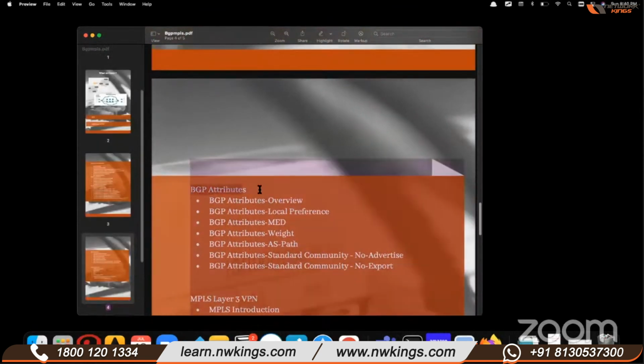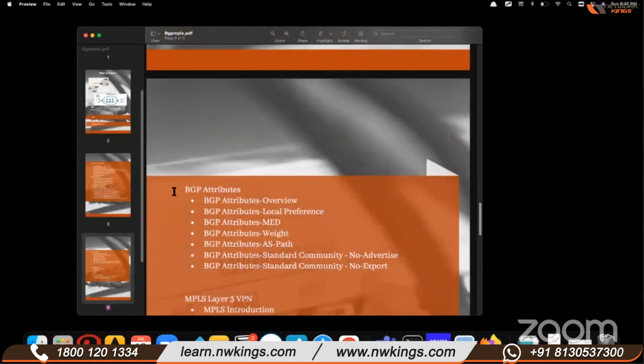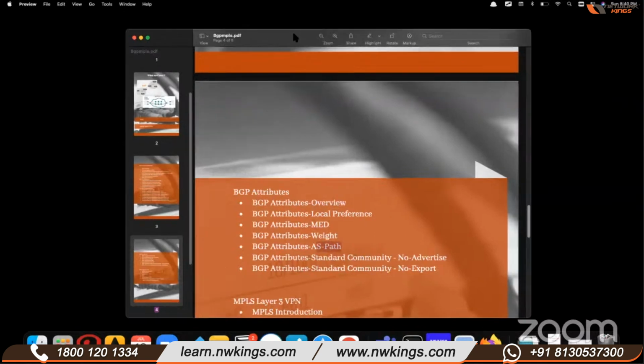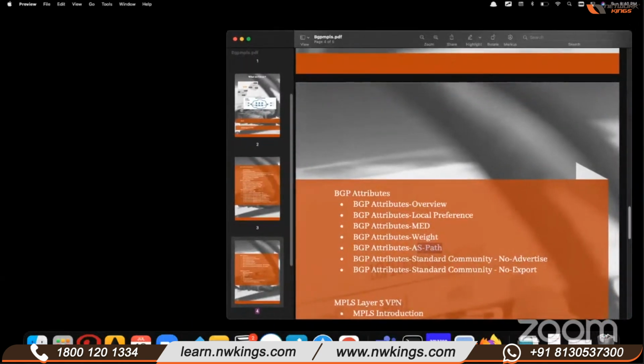And BGP attributes, because as you all know, BGP has a wide metric, so we need to understand all the BGP attributes. Then we will start with weight, local preference, MED, AS path prepending, because companies ask you real-time scenarios. Okay, I'll give you an overview of how we cover labs. We will discuss next-hop-self.